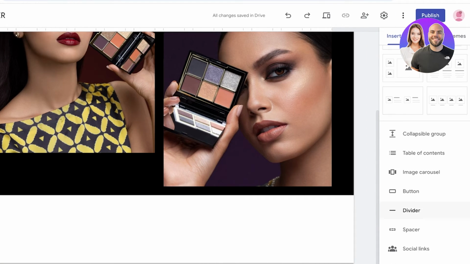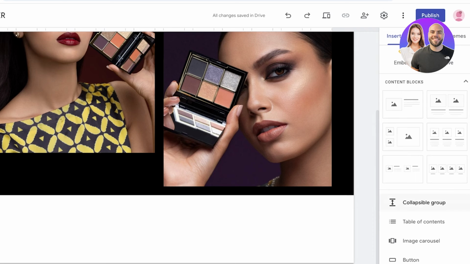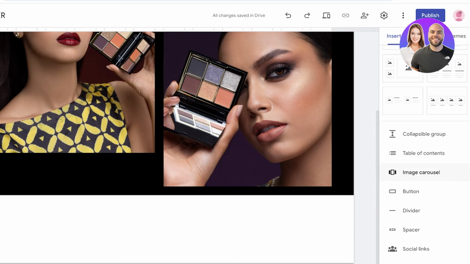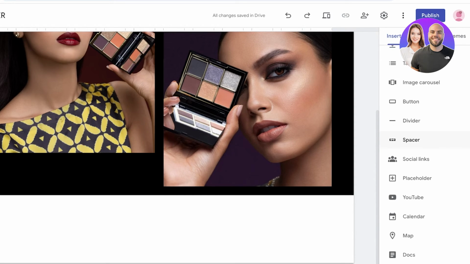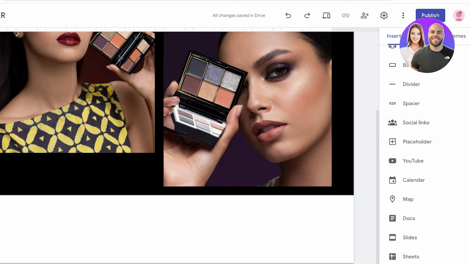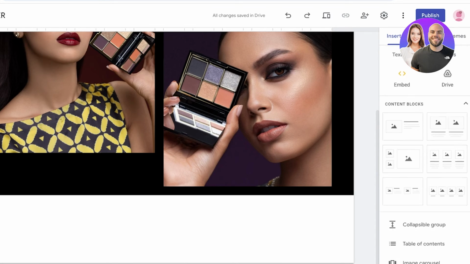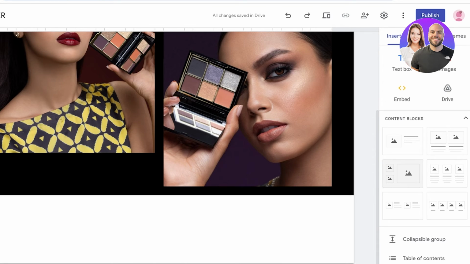Now, you have multiple other options such as collapsible groups, table of contents, image carousels, buttons, dividers, which you can choose from. But because I want to display two individual categories of products that I have, I am going to use a simple content block. However, if you want to build these content blocks yourself, you can also do that as well. For a simple content block, all I have to do is enter images. I'll just build it myself.